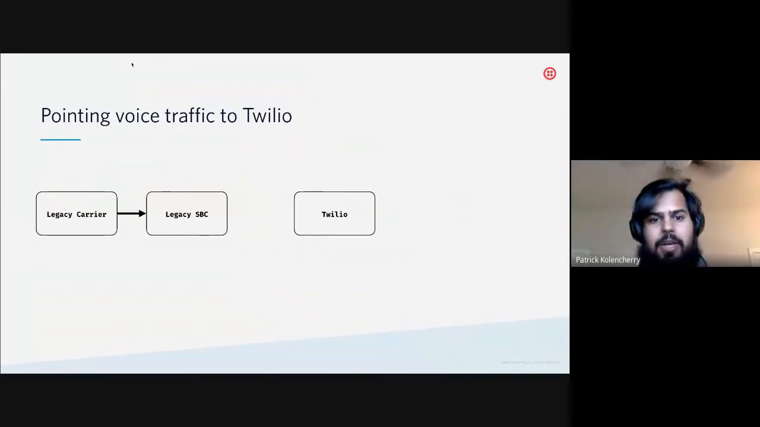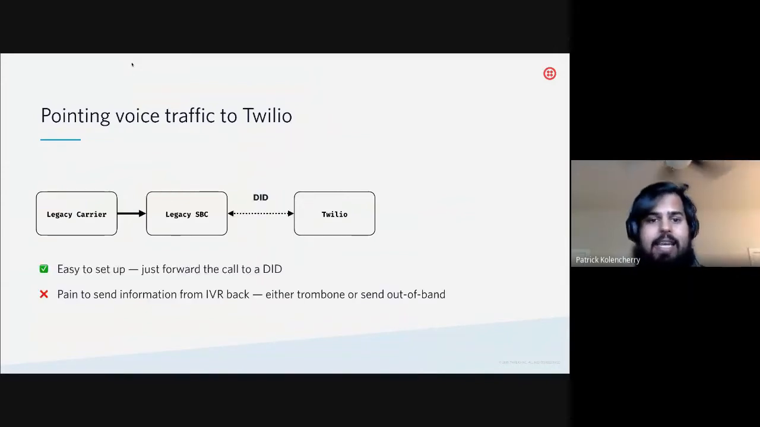And there are a couple of different ways that you can do this. The first way that comes to mind for many folks is, I'm going to take that traffic and point it at a Twilio DID, and basically make an outbound call from my SBC to Twilio, or in some cases, have my legacy carrier point a toll-free number that I have coming in for a portion of my traffic to Twilio, for certain groups of traffic based upon NPA, etc.